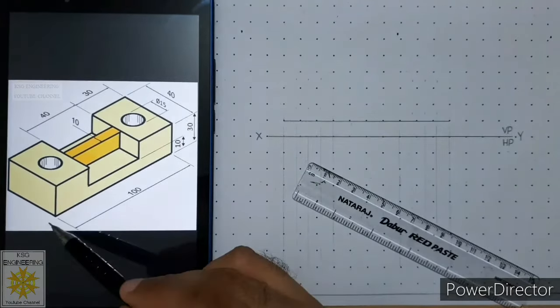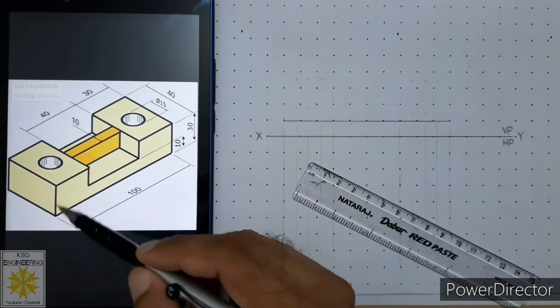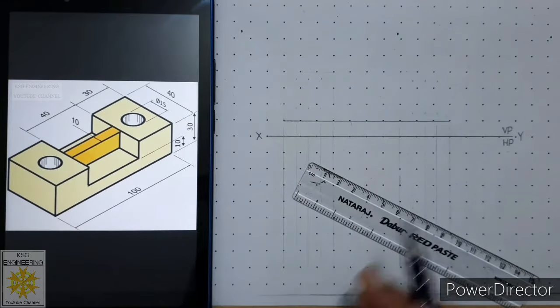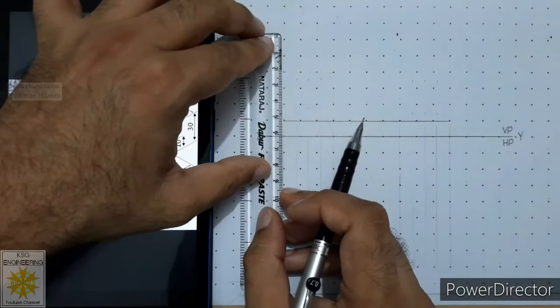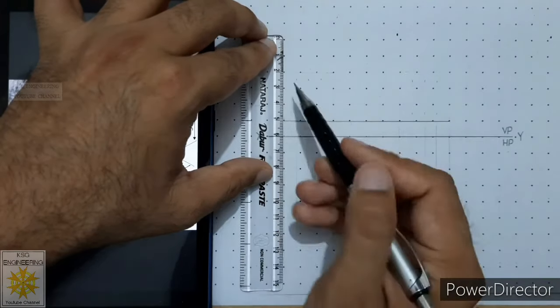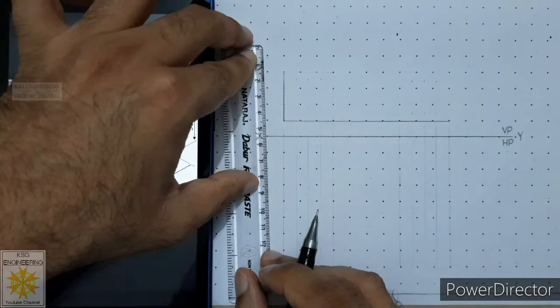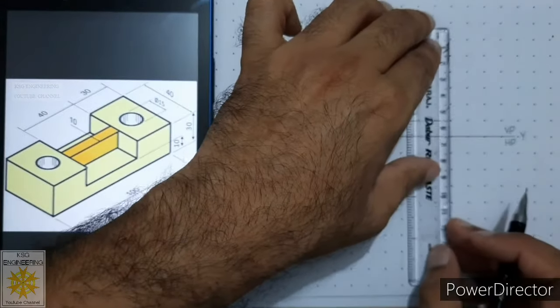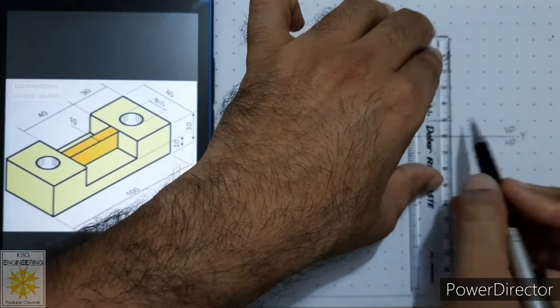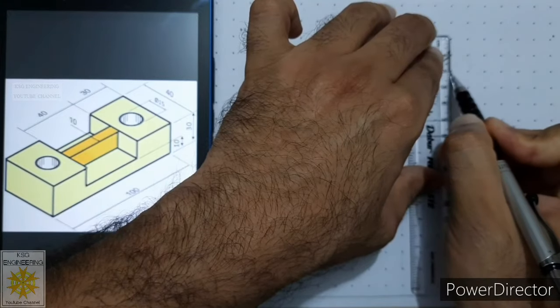And after that, we will draw these two heights at both ends of this 100 millimeter length, and these two vertical lines are of 30 millimeters. So from this end, draw a thick line of 30 millimeters. Then similarly from the other end, draw a thick line of 30 millimeters and measure it carefully from the scale.